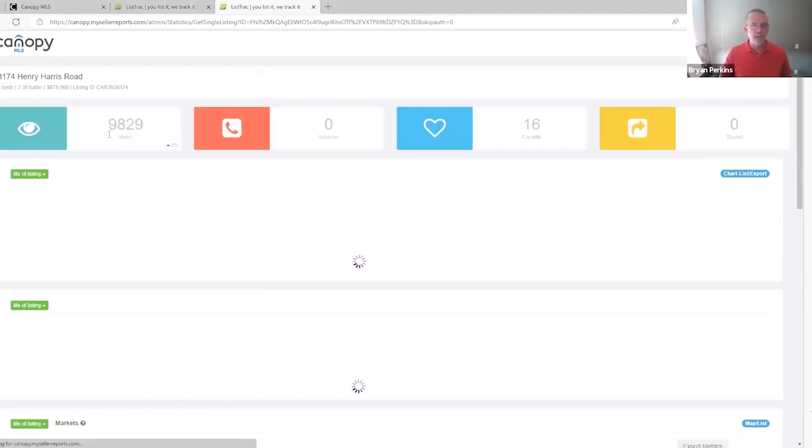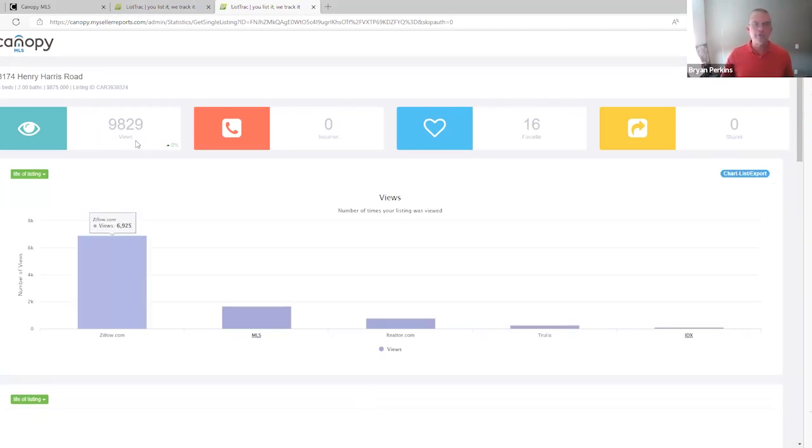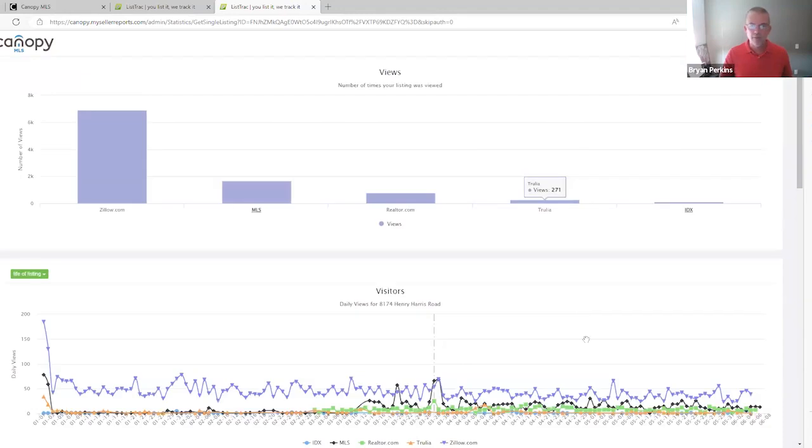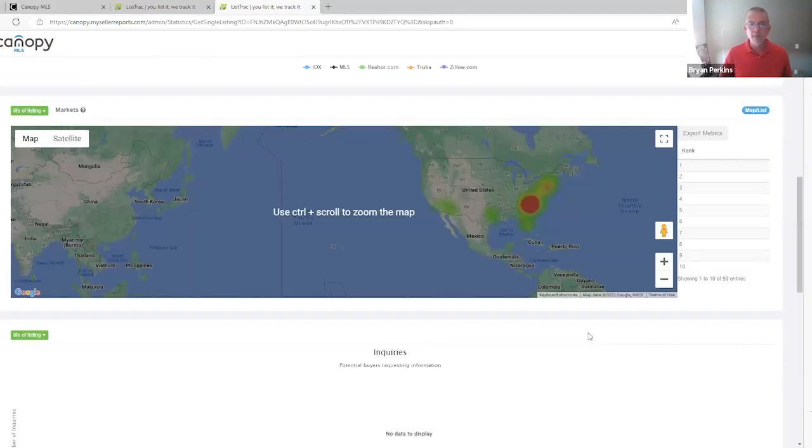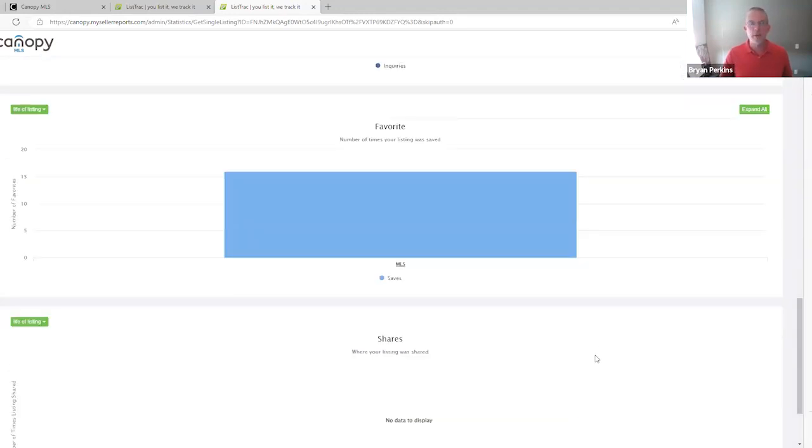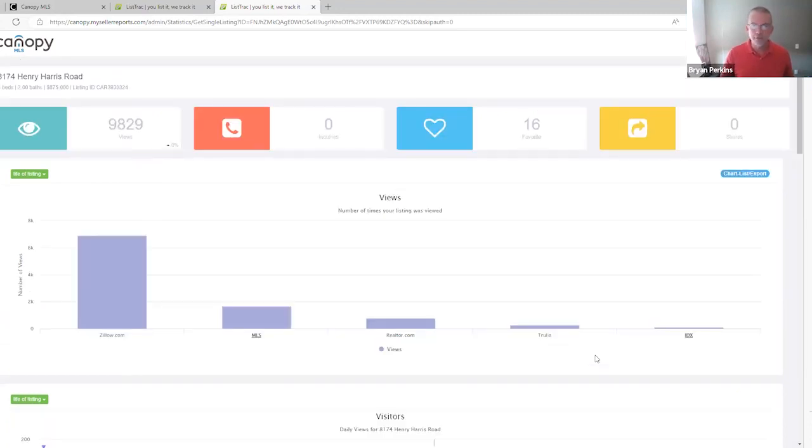So they can see the up-to-date views. So if they got the report a week ago, there may be more views to see. And they can also see where the views are coming from. They can see all that info. They can see the heat map, all that, but it's just their listing. You can't toggle to any of your other listings or any other listing, just theirs.